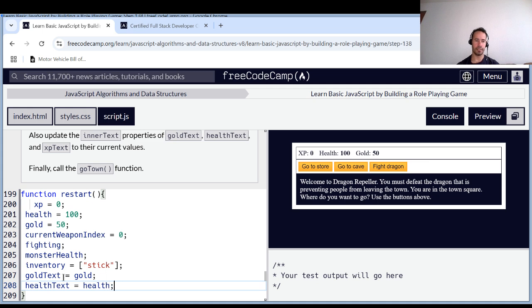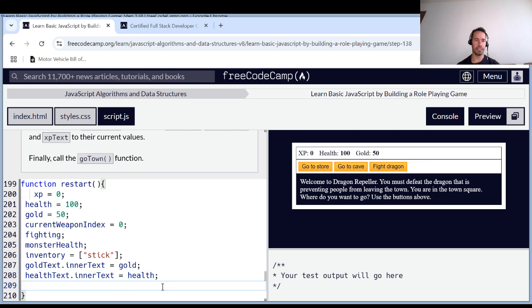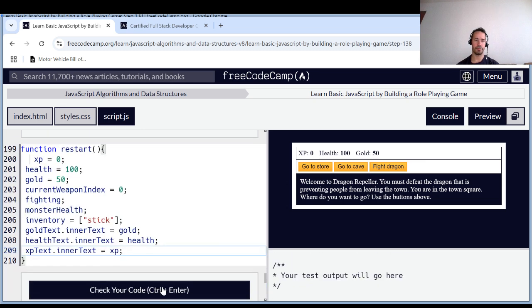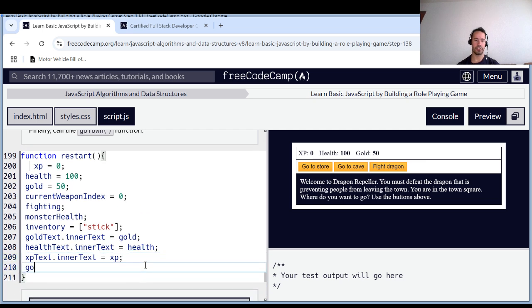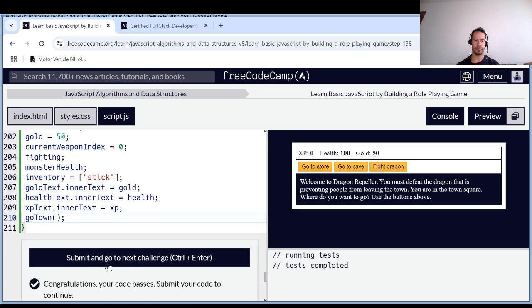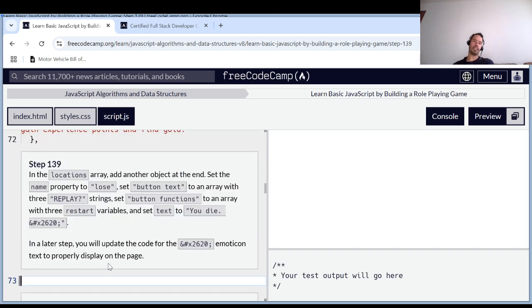But we gotta do the inner text. And then what was it? SP text. Okay, SP text of inner text equal to HP. And then finally call the go down function. Okay. Go down. Bam. It's a restart right there.